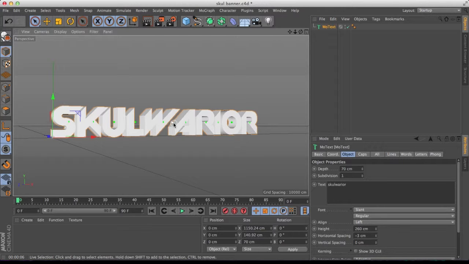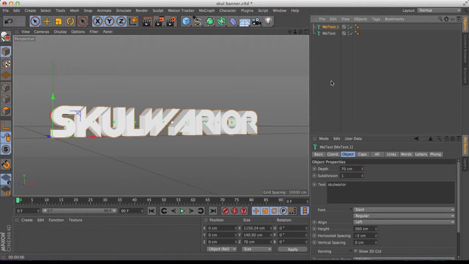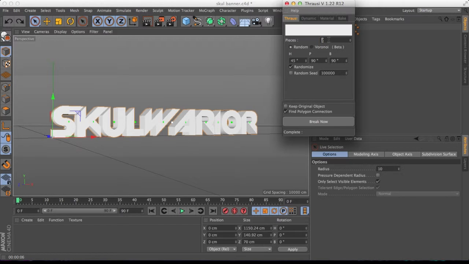There's probably an easier way of doing this, but what I find to be a cool way of doing it is by copying this and then creating another one. I have a plugin called Throwsy, which pretty much cuts the object up into tons of pieces, or however many you specify. In this case, however many you want in the text. So we want maybe 12 slices for each. It'll start cutting all of them up bit by bit.